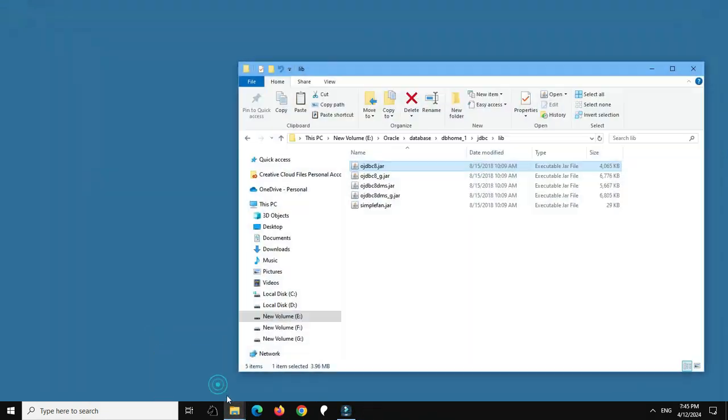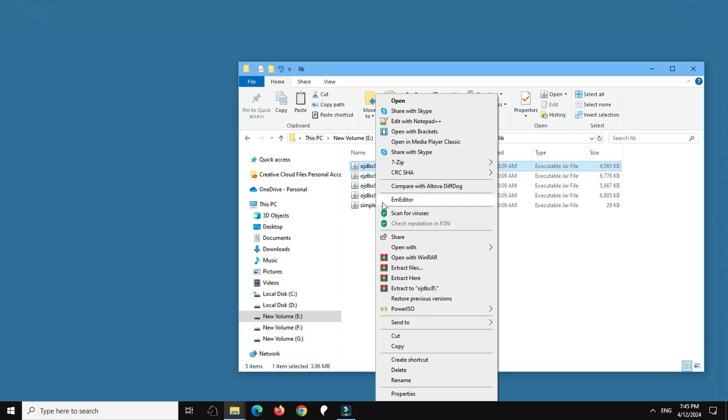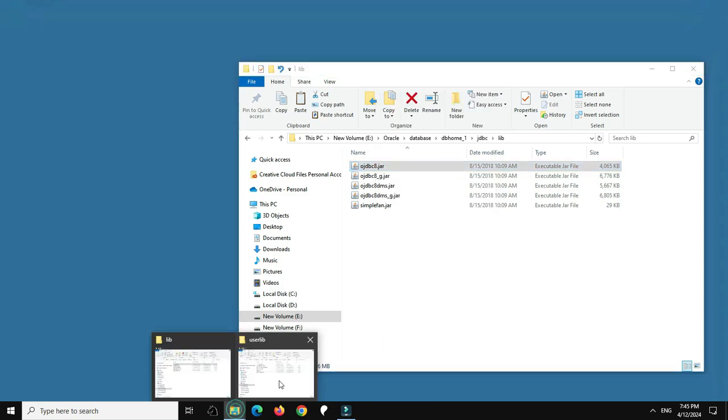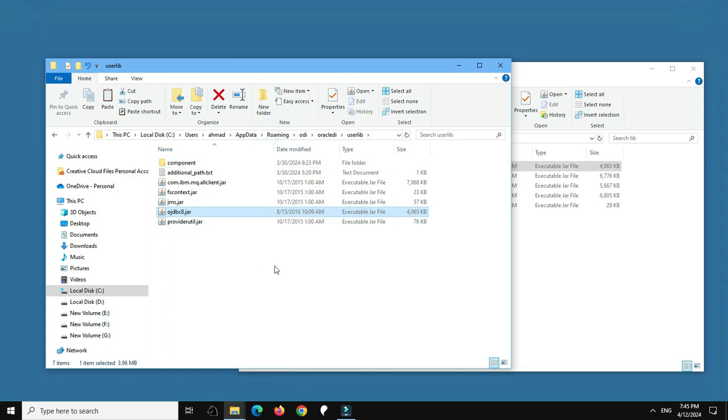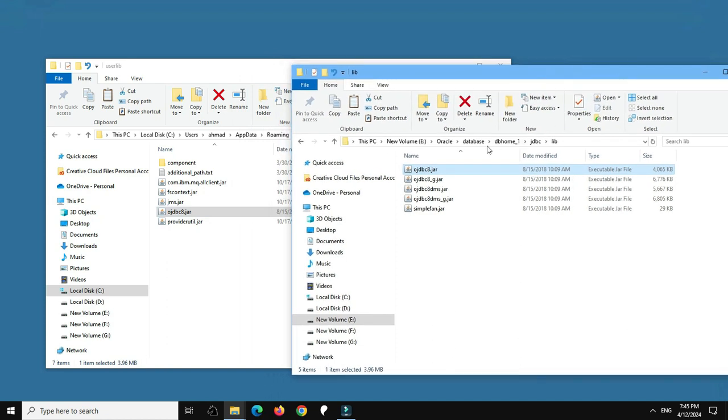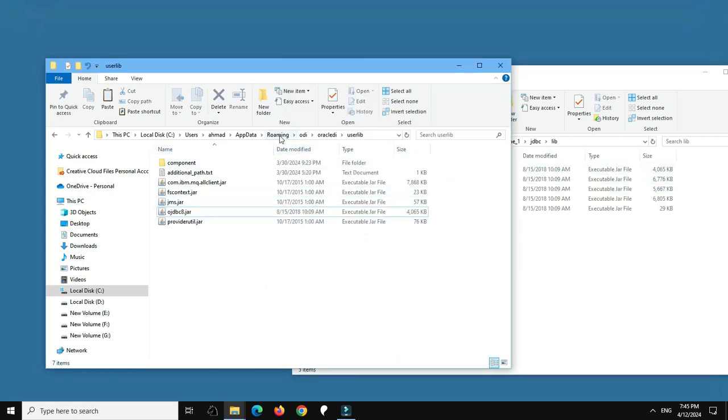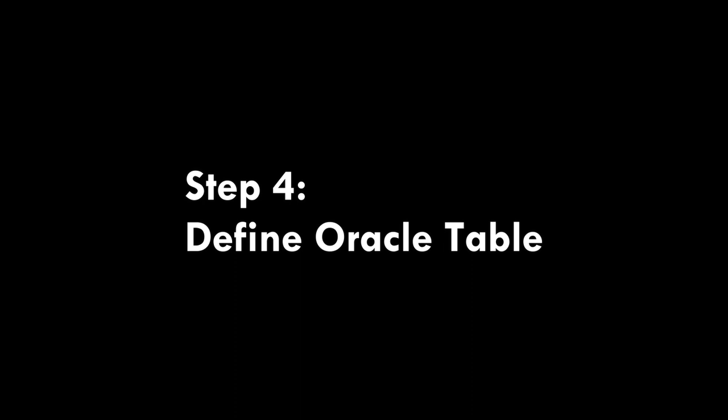We also need the Oracle JDBC driver, which you can find in Oracle's dbhome JDBC lib folder. Its name depends on the version of your Oracle, and in our case, its name is jdbc8.jar. This file, like the previous jar files, must be copied in ODI's userlib folder. The script files related to creating the Oracle table are placed in the description section.